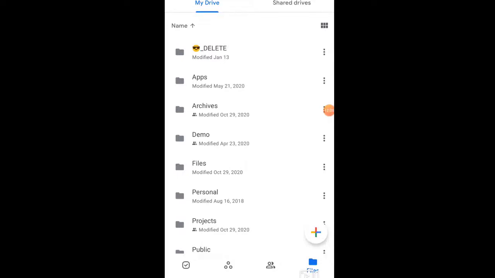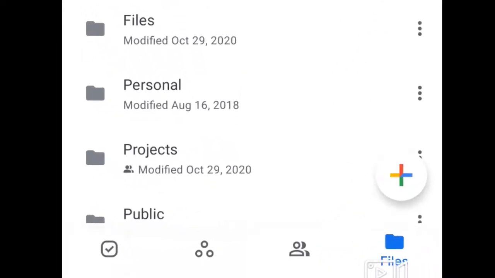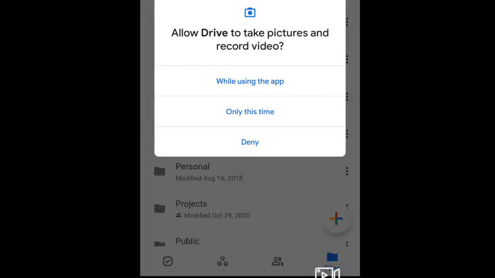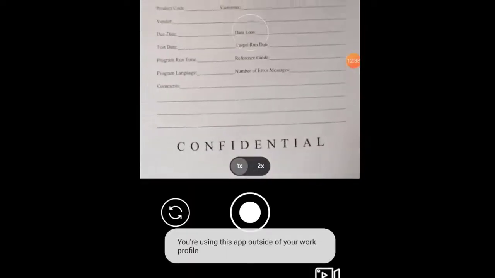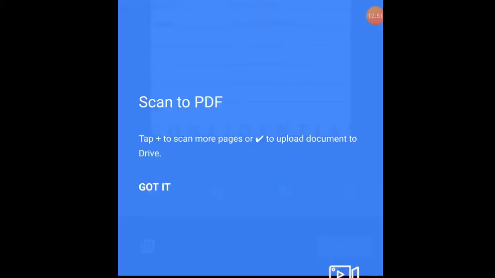To check this out, go to Google Drive on your Android phone and hit the plus icon at the bottom and just tap Scan. It's going to ask you if you're going to allow it to have permissions to do this. Yes, while using the app, you can take pictures and record video, and then point it towards the document and it will capture a picture of it. It's going to say, okay, tap plus to scan more pages or check mark to upload the document.